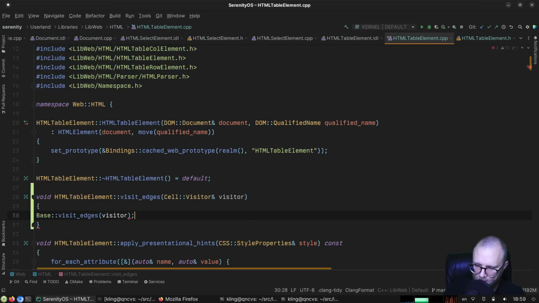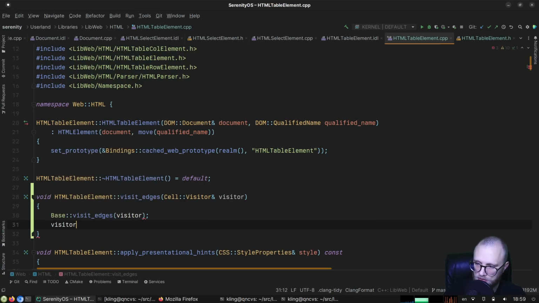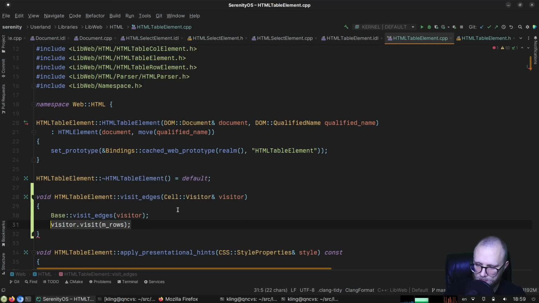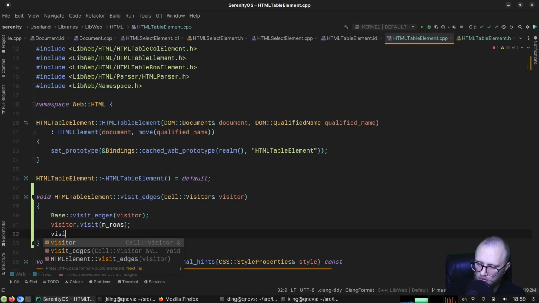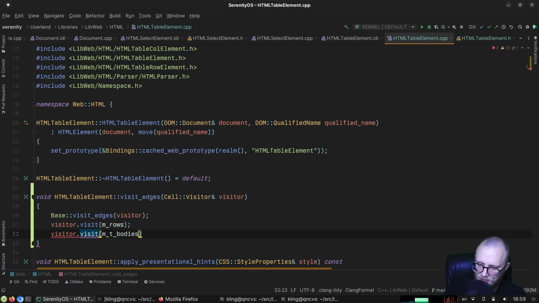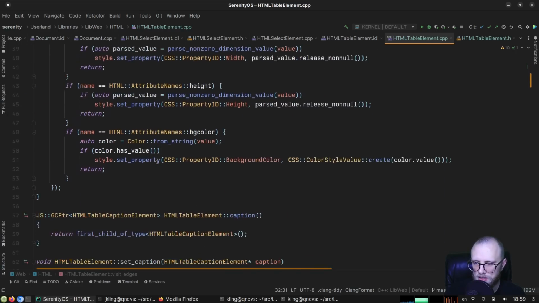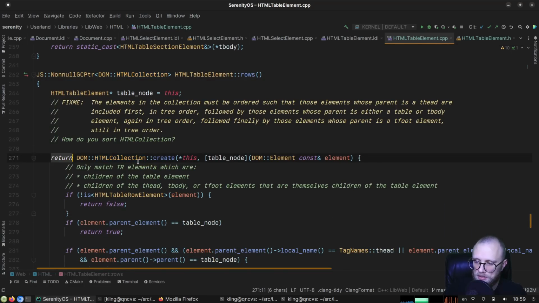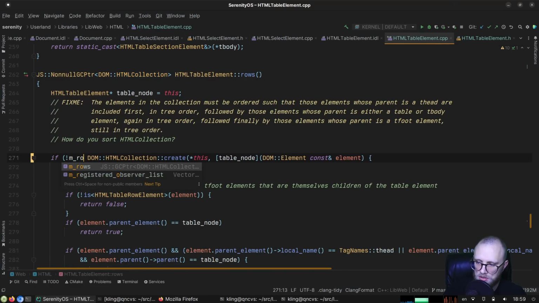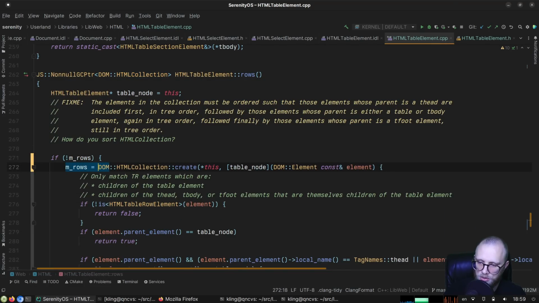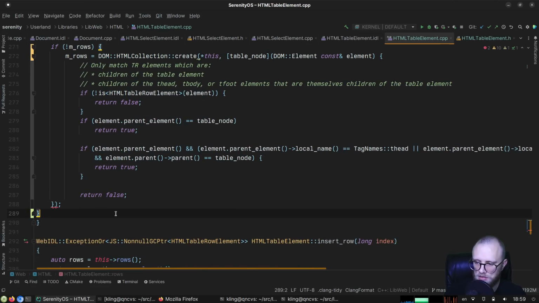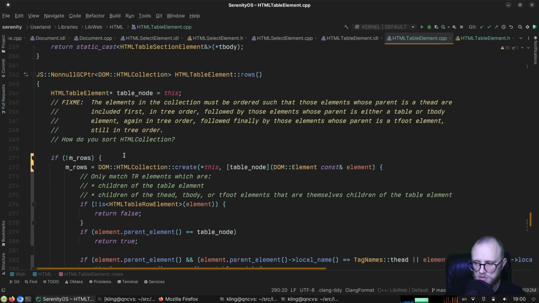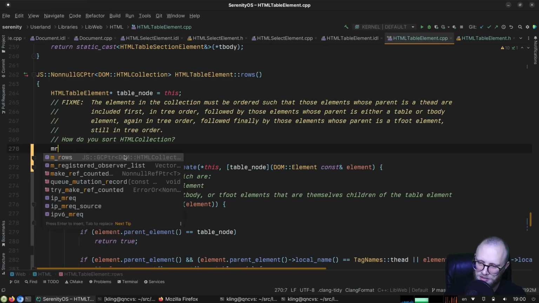So visitor, and then we got to visit 2 pointers here. Ooh, both rows and tbodies. Exciting. All right, and then if no rows, then m rows is that. Return rows. Rows.